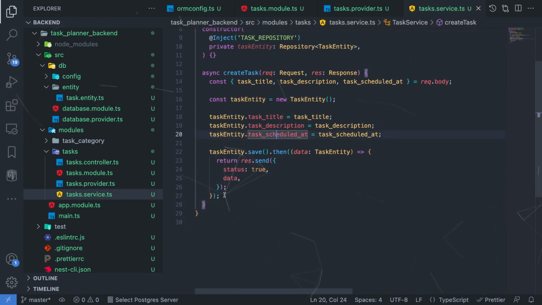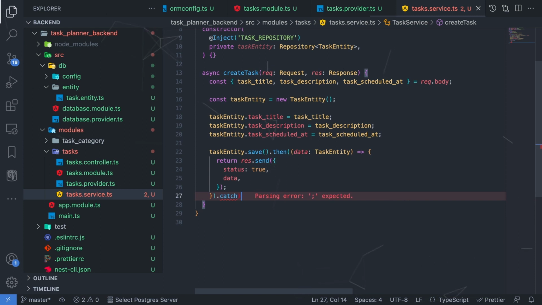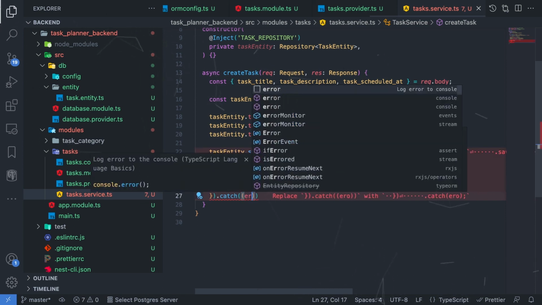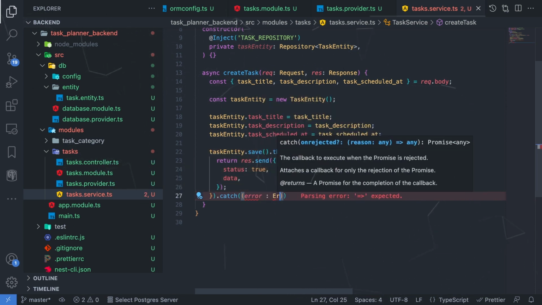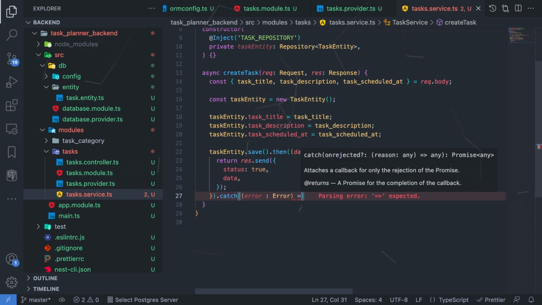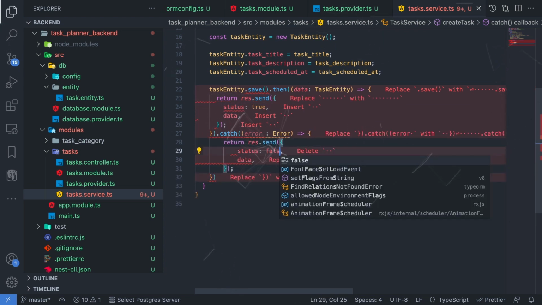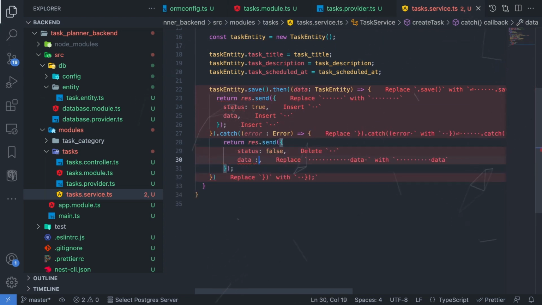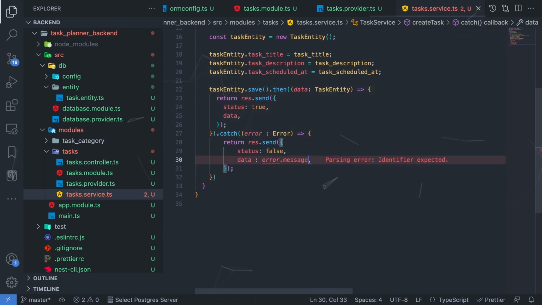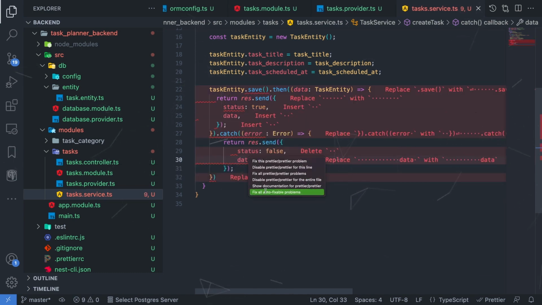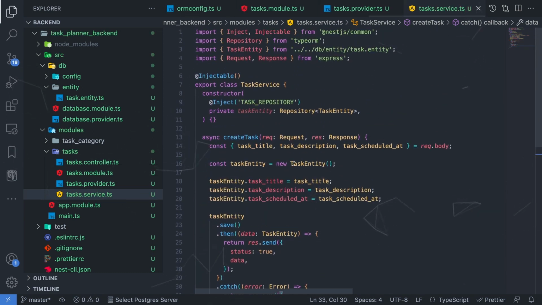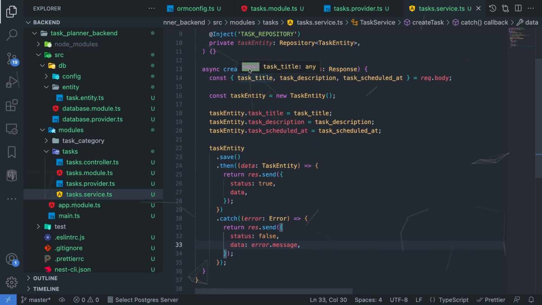Right now, once I have done this, I can also catch the errors. So I'll simply say the error, which will be of type error itself. I can use a new arrow function here, just like this, and here I can simply copy my return response, paste it here, and say the status is false, and the data here is not data but error dot message. Yeah, so this is all. We have created our first service of create task.